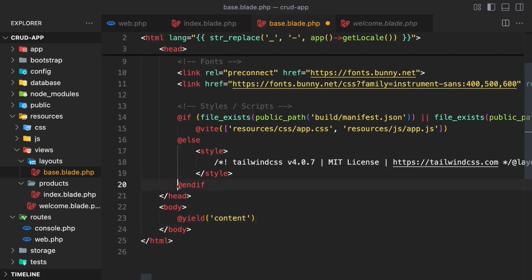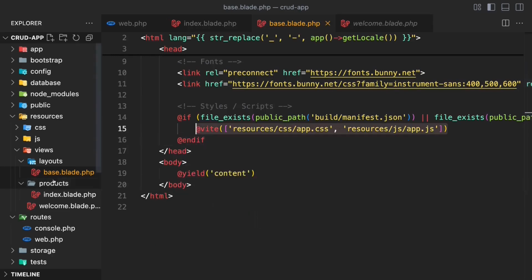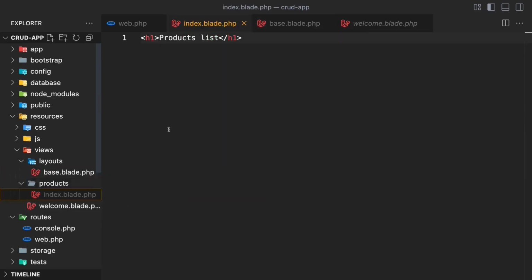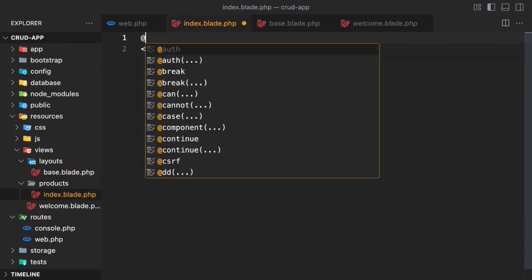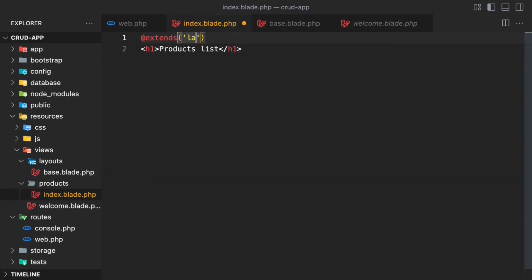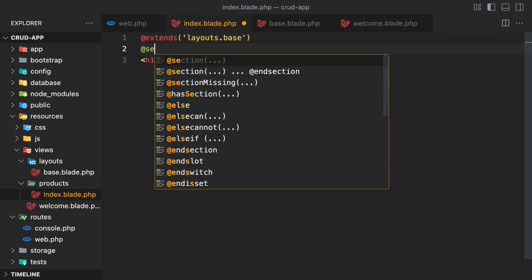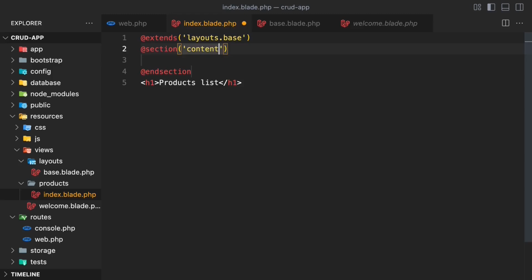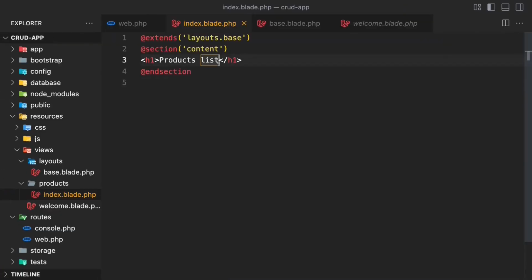Remove also this here. Now let's go in products, in the index.blade.php file, using @extends layouts.base, and then call the section content. Move this title here, right? Now when we reload this URL, you can see that the design changed. And for example, if I change the title, we can see the live hot reload work, which is better.